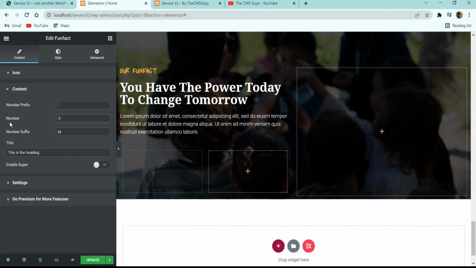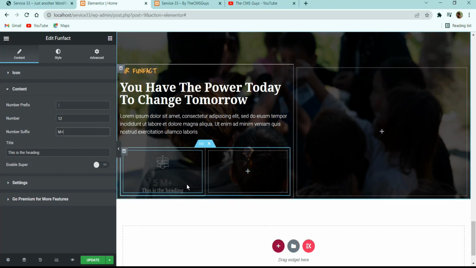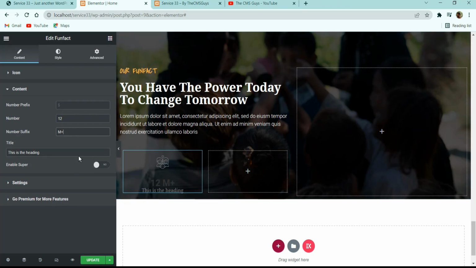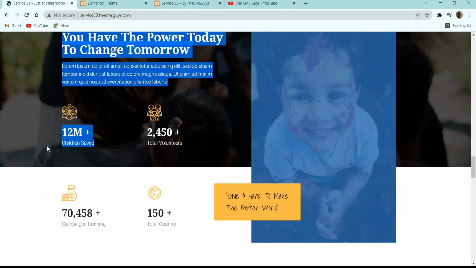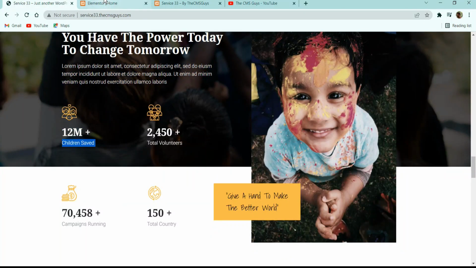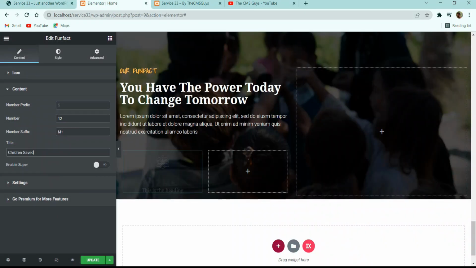So I will add an "M plus" suffix in number 12. So here we have 12 million plus, and then we have to add a title over here, which is "children saved". So let me copy this, and in the title part also I will replace it. So now we have done.